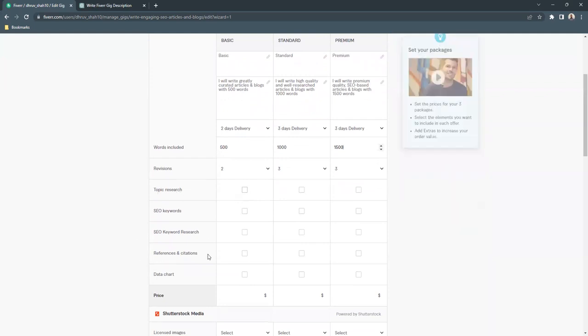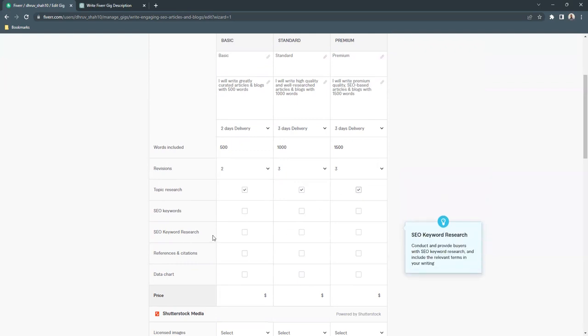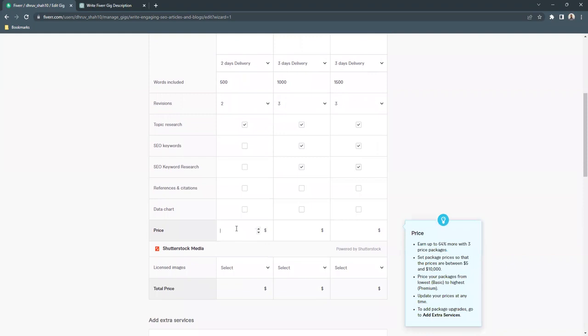For the various things over here, for topic research, we have to do that for all 3 packages to understand what the client or our buyer really wants for their articles and blogs. However, for SEO, we'll just keep that for the standard and premium packages. We'll ignore the references and citations as that's not something we want to include. And for the pricing, we can then go ahead and add in $20, $65, and $125. Once again, please feel free to play around with these prices up and down within these ranges.